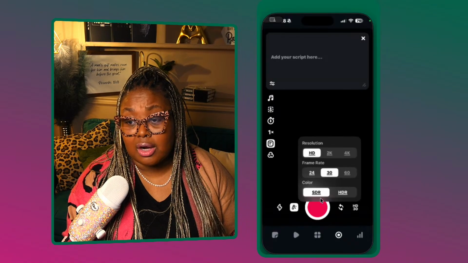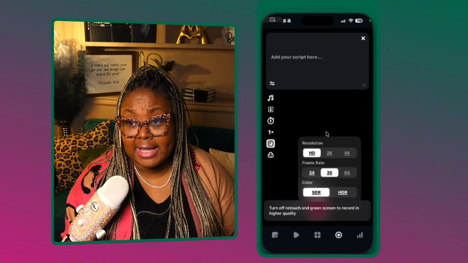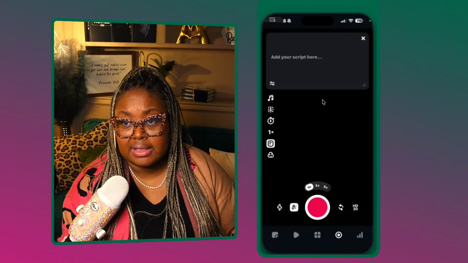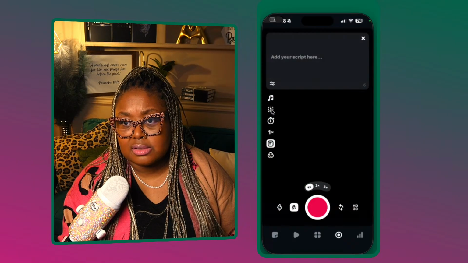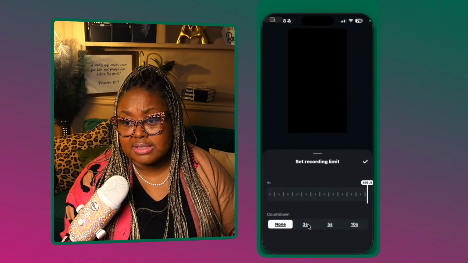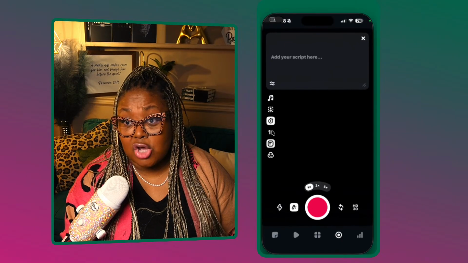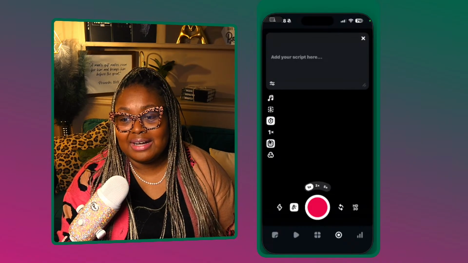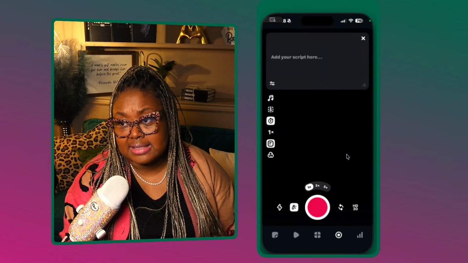HD and then SDR on these things. And then every once in a while I'll record in 4K, and then I'll change that just depending on what platform I'm about to post in. So there you can also cut out a green screen so that you can have things going in the background. If you want to have a timer to set a limit so that you don't go over talking, for some of us who like to talk with no script, you can set a timer for yourself, and then you can also change the color grade or the filter that you want on there as well.